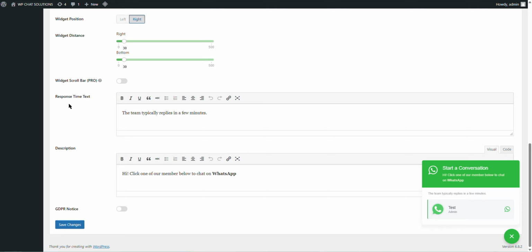So we'll move to the next option, which is response time text. And as you can see here, it says the team typically replies in a few minutes. That is this text that you're seeing here. So that can be changed. I'm just going to leave it as is. And next option here is description. And it says, hi, click one of our member below to chat on WhatsApp. And that is the text that you see here.